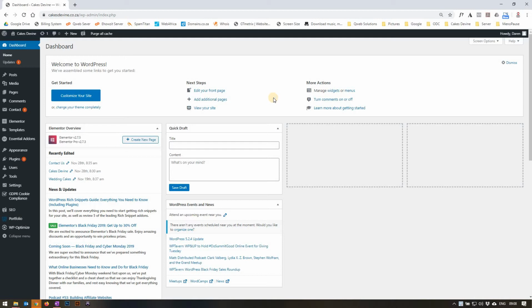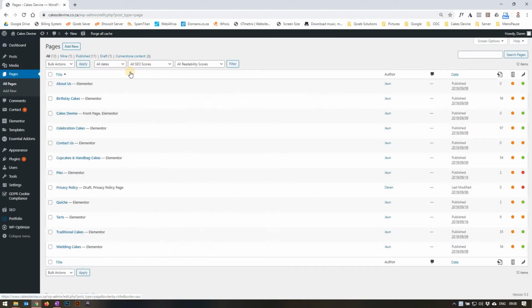In this tutorial we will show you how to edit your pages. Upon logging into your website and being greeted with the dashboard, we will find the section titled Pages and select All Pages. Here we will be taken to a section that displays all the available pages on your website.